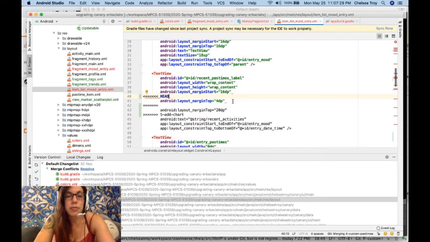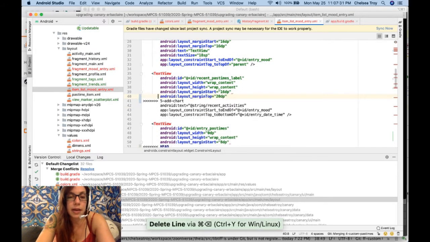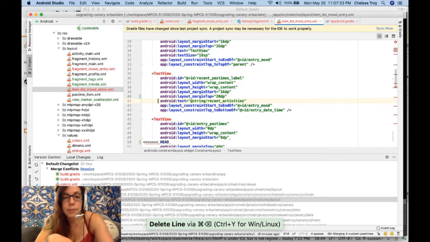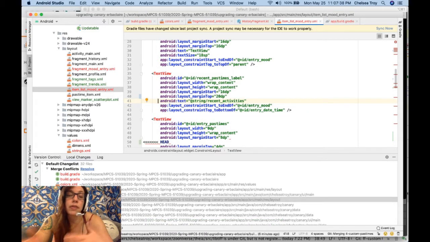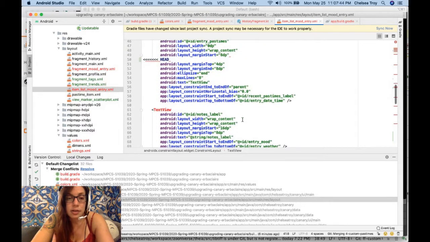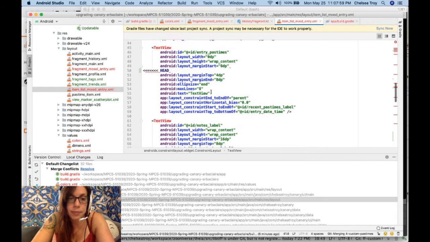So which of these two margins do I want? I'm going to take 20 dp because I like big margins. But I generally will try to pick one version of the code over the other, unless they truly are making changes that need to be mixed together. And the way that you would know that is if your changes in that portion of the file were trying to change the same functionality that the changes from the other branch were making.